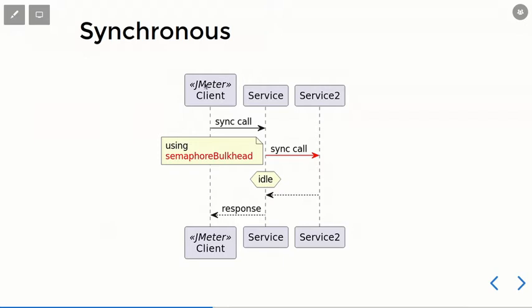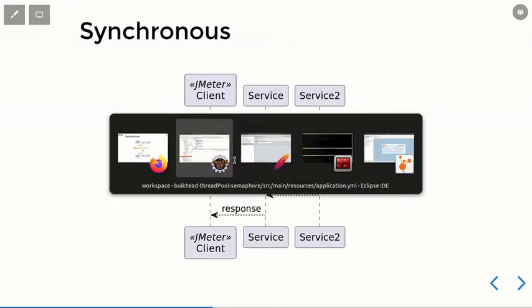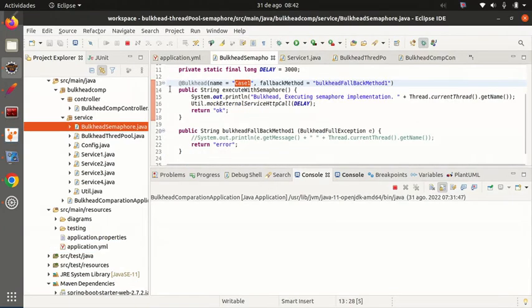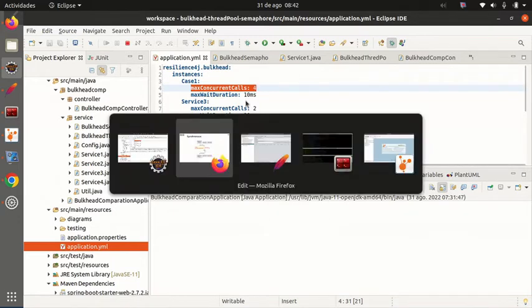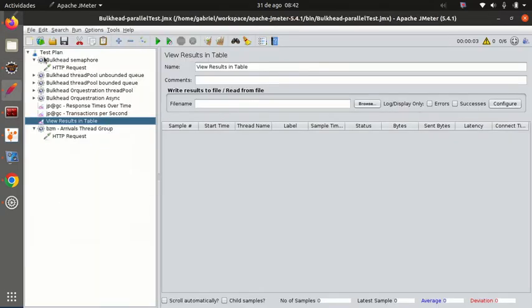It's the simplest one. We have a client that makes a request to a service, and this service, in order to complete the work, needs to call another service. The second request is isolated using a semaphore bulkhead. Let's see the semaphore. It's a very simple method that uses this bulkhead configuration that says the bulkhead allows a maximum of 4 concurrent requests. Let's see the client.